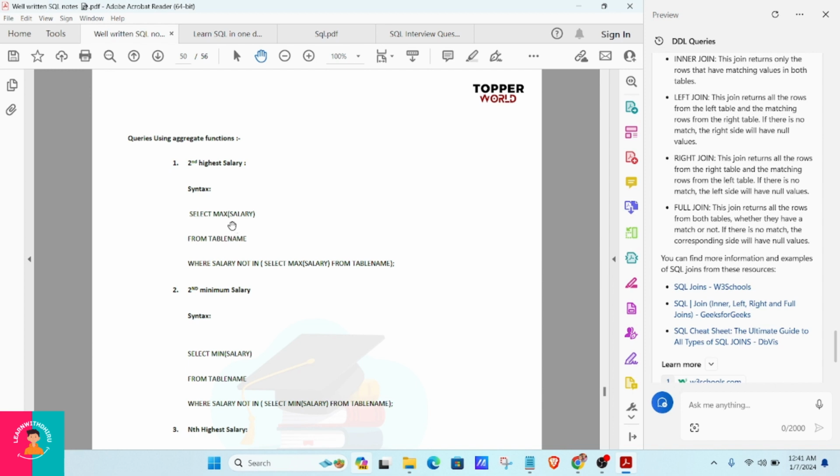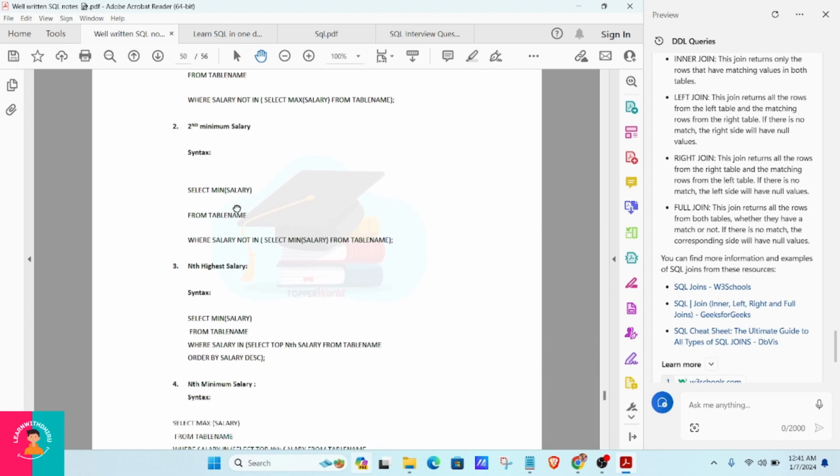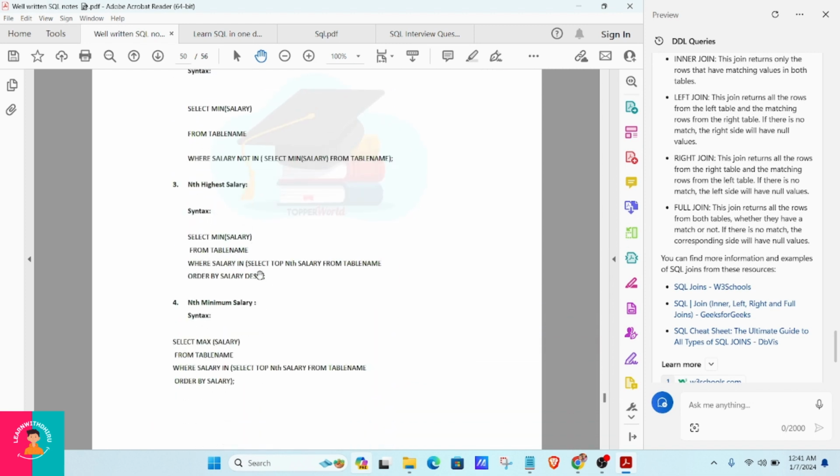If you want to find the maximum, then you can use the max function. The min function is available for the minimum, like select minimum salary from table name. Then here you can select top salary from table name, whatever.